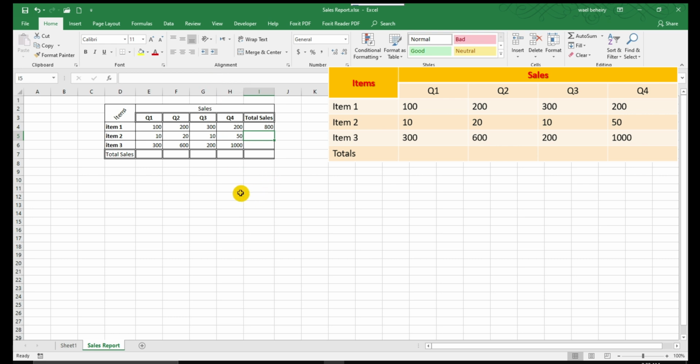Again, I'm going to add all the sales of all the items for Q1. I want to know how many items were sold in Q1. I stop on E7, click on E7, type the first thing which is equal, then the same sum.